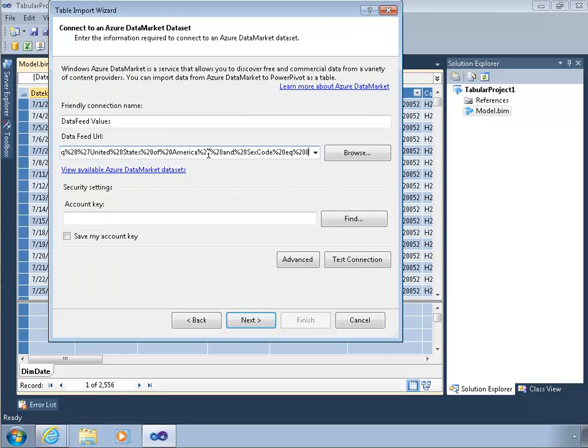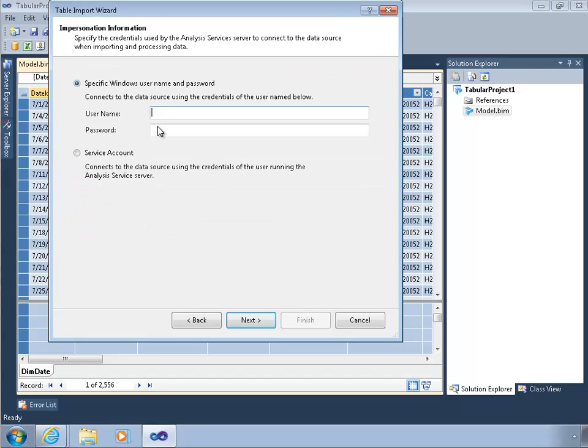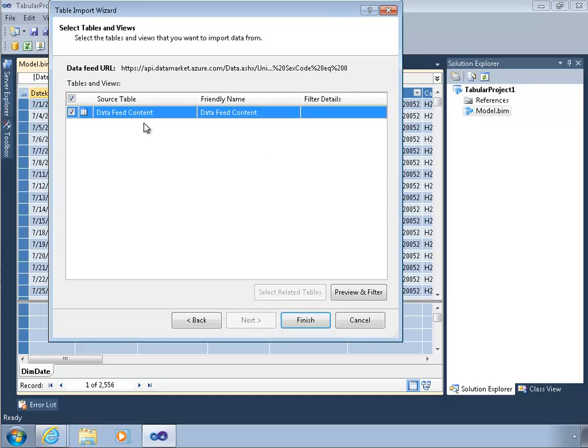And then all I need to do is paste in that URL. And the other thing I need to do is paste in my account key. So this is the authorization that I use to access the data. I'm going to go ahead and tell the data source to save that. When I click Next, it will just test it, make sure it works. I'm going to use the service account on this one because my service key is pasted in here anyway. And I'll click Next. Here's the source table.